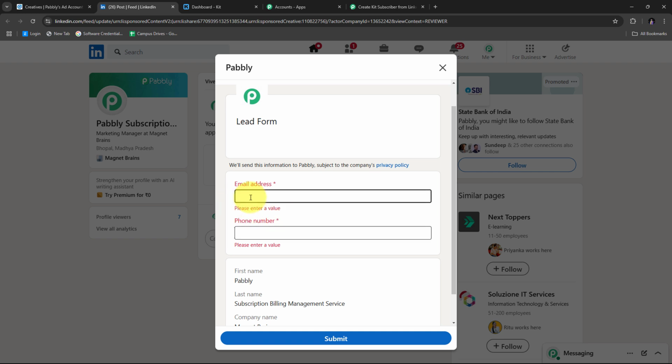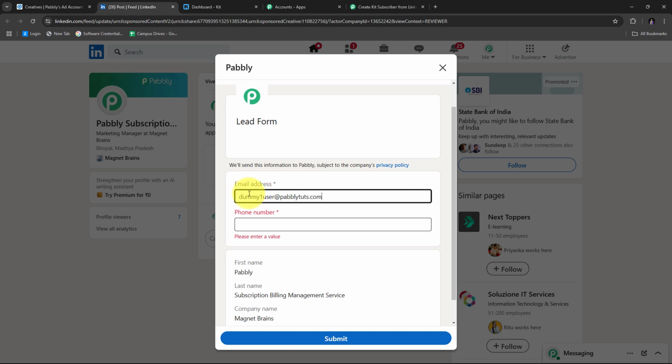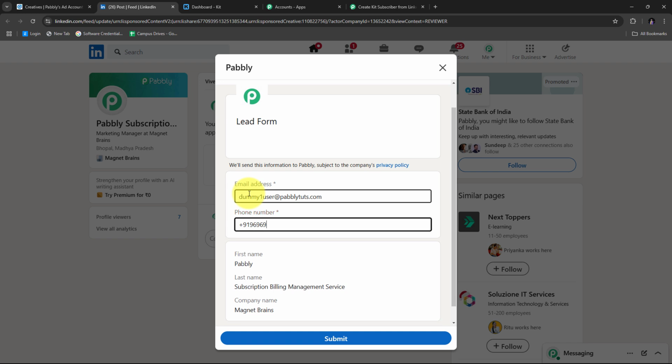So here I have to fill these details. So I'm generating a test lead, so I'm going to fill the dummy details here. So my email here will be dummy1user@pabblytudes.com. I'm going to give a random phone number, and here I have filled all the required details.